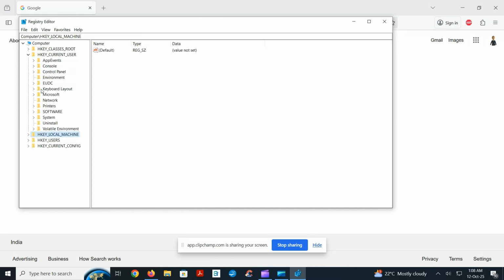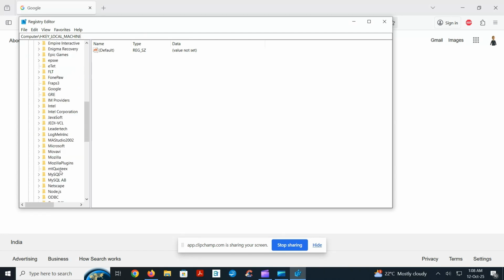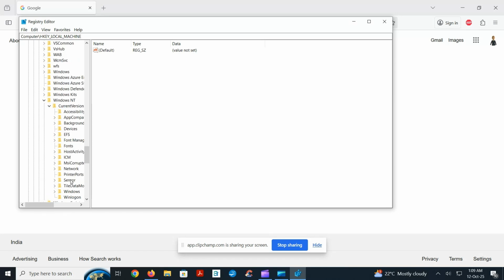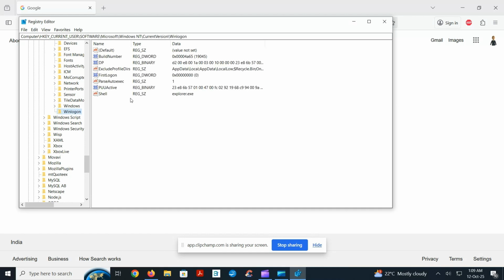Go to HKEY_CURRENT_USER, Software, Microsoft, Windows NT, Current Version, Winlogon. Basically the same path as before, except it's for HKEY_CURRENT_USER instead of HKEY_LOCAL_MACHINE.